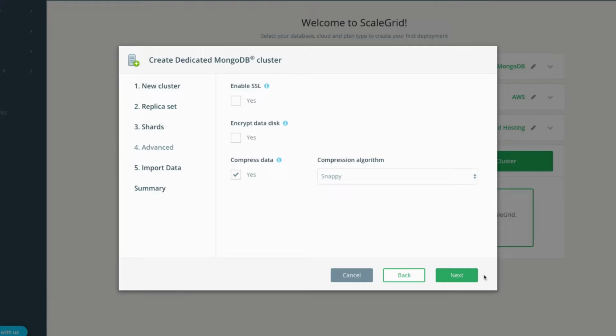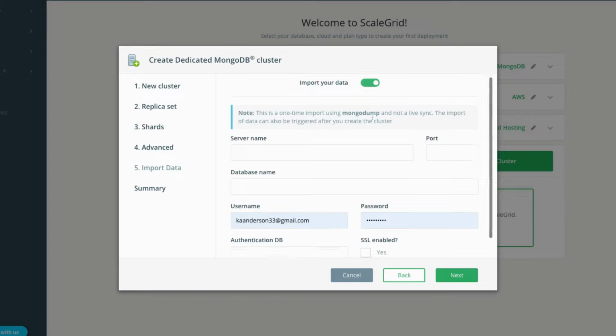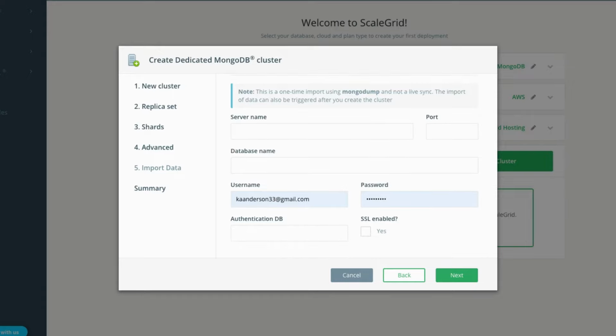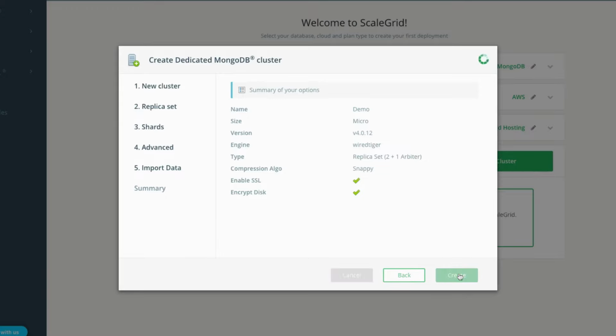On the advanced page, you can enable SSL, encrypt data disk, and compression using Snappy or zlib for your deployment. Click Next to move on to the import page, where you can perform a one-time import using mongodump. This is not a live sync, and we typically recommend waiting to import and migrate your data until after your cluster has been created. Click Next to review a final summary of your new MongoDB database cluster configurations, and click Create to start provisioning your deployment.